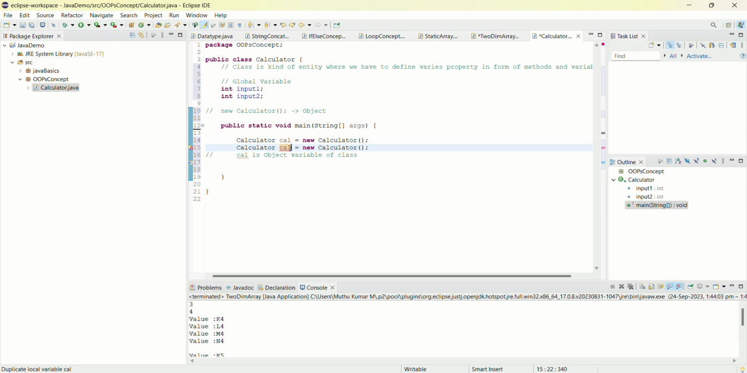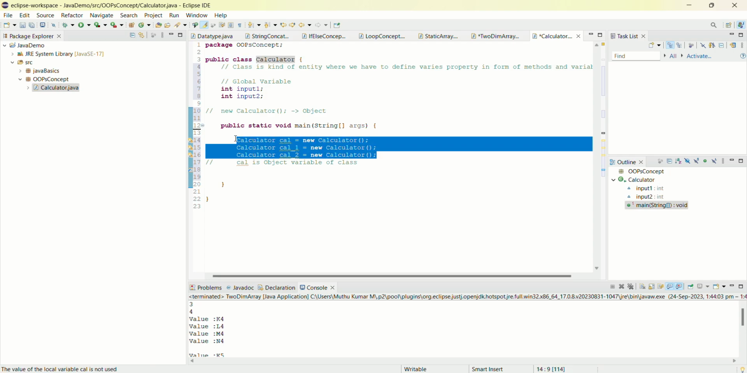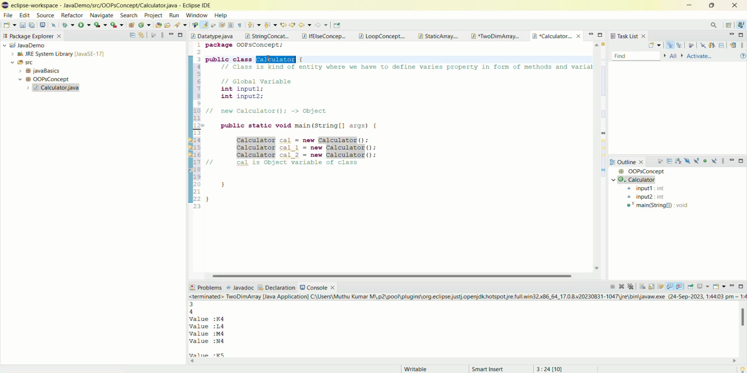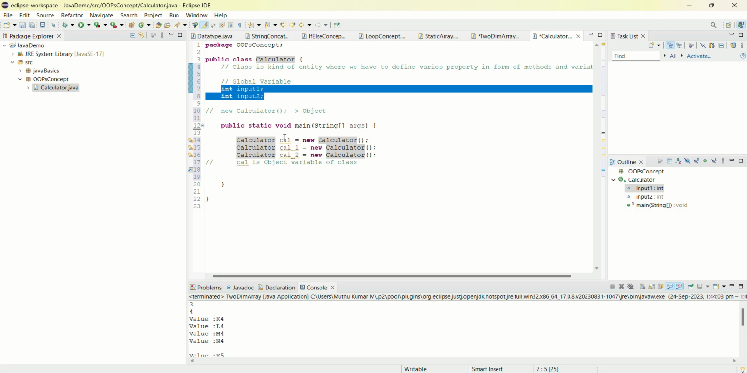So here I am just using calculator1. Again I'm creating one more object for the same class, naming it cals2, which means for this class we are creating three objects. So we are creating three memories for this class. In each memory, the input variables will be copied into each object.